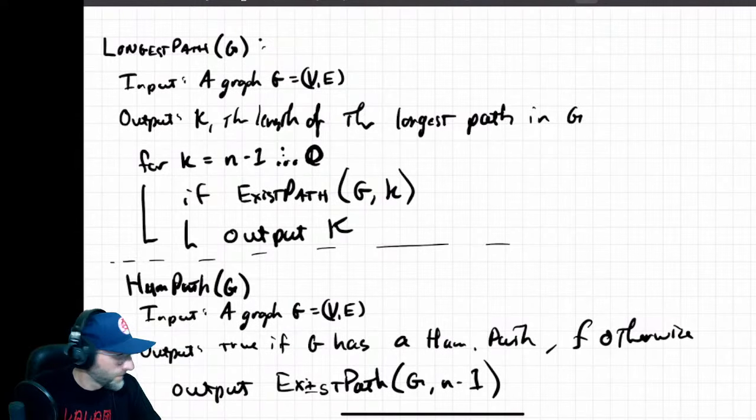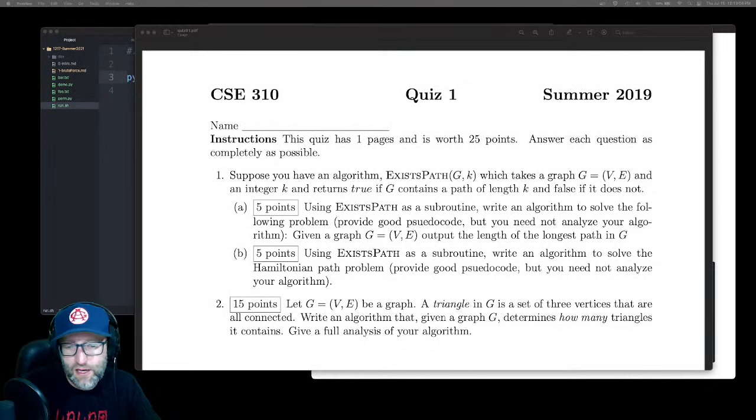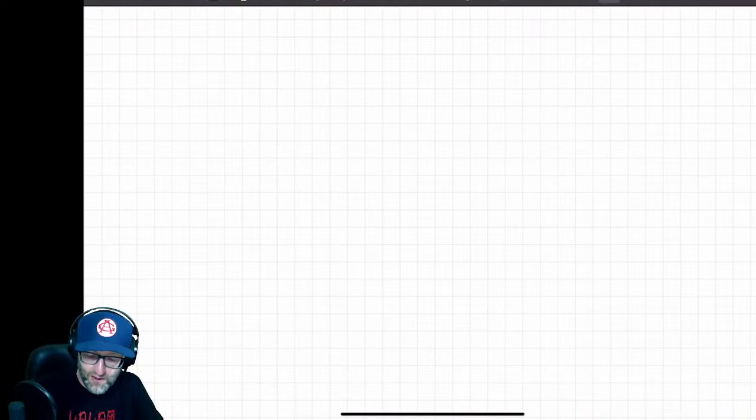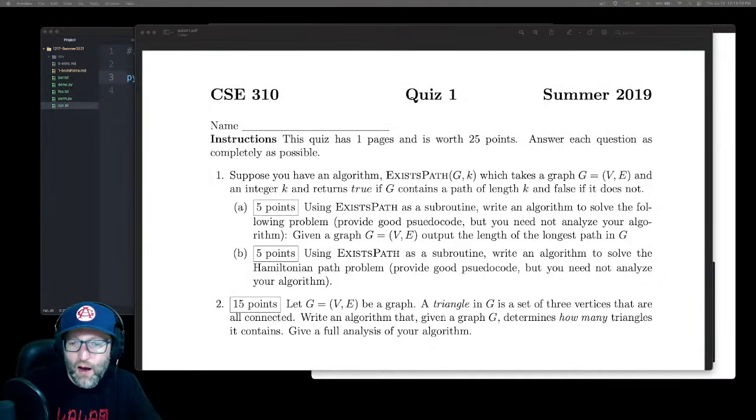Okay. Part 2. Let G be a graph. A triangle in G is a set of 3 vertices that are all connected. Right? Hopefully you understand that it's just a triangle. Here's vertex, vertex, vertex, and they're all connected. Okay. Write an algorithm that, given a graph G, determines how many triangles it contains. Give a full analysis of your algorithm.